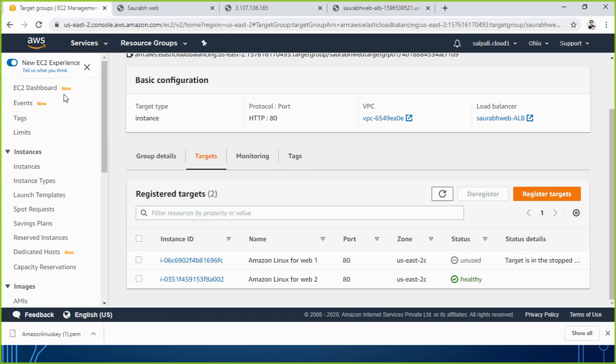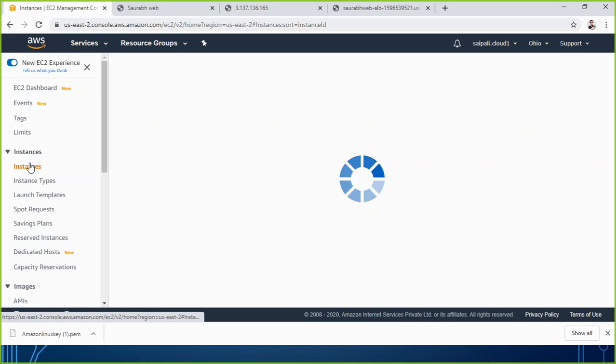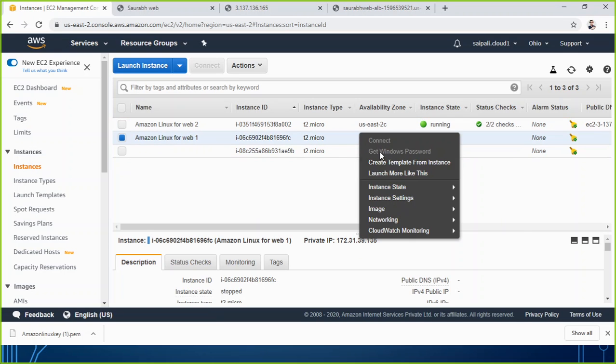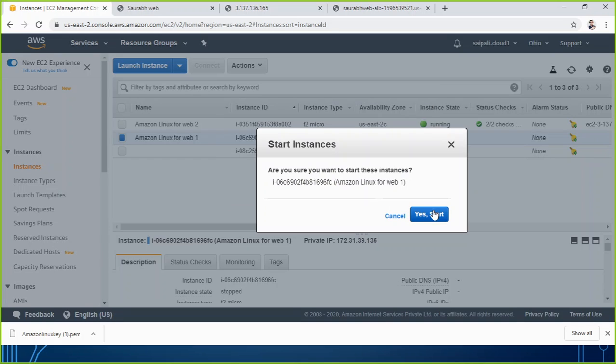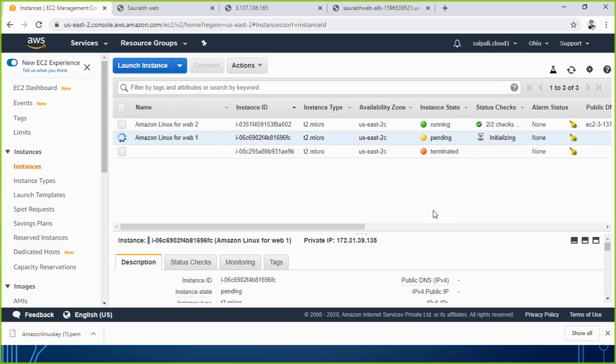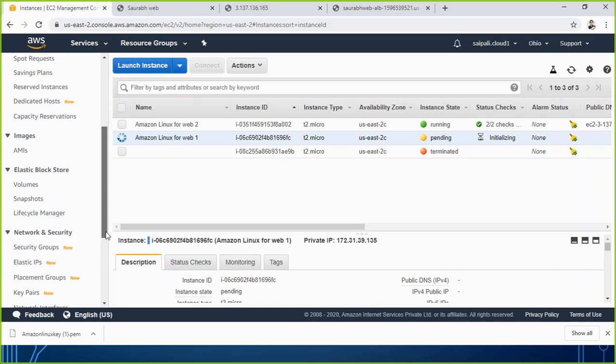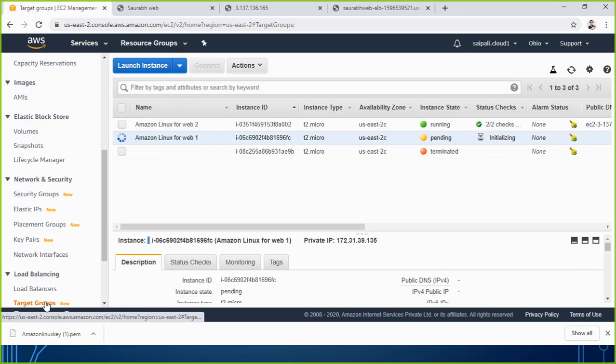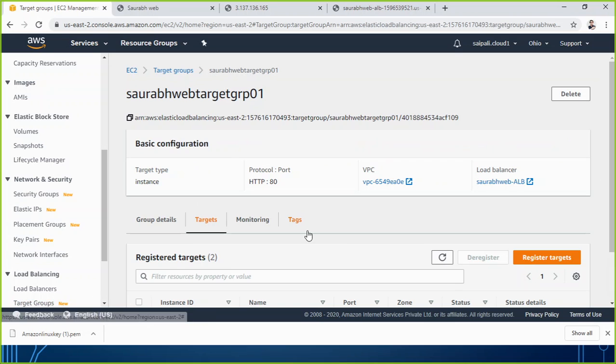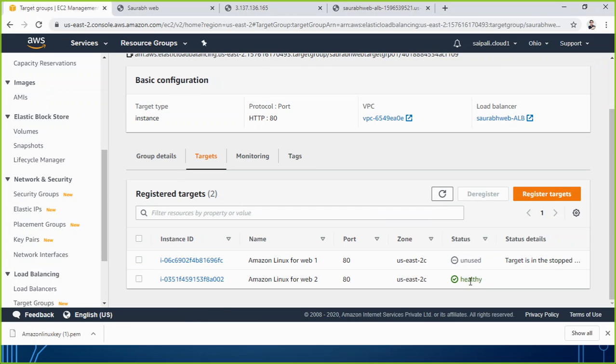If that machine comes back, I go back again to instance, I make this machine running again. Whatever problem was there, maybe I solved it and it has become on again. So once it becomes on, it is in pending status, let it become on. Meanwhile, let's check in the target group. So in our target group, one machine is healthy, one is still initializing, you see now. Once it becomes healthy, it will start responding also.